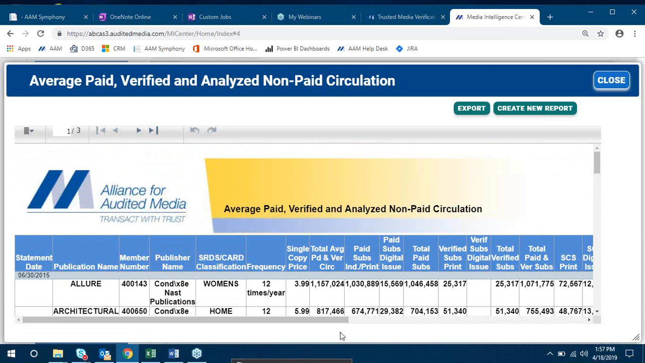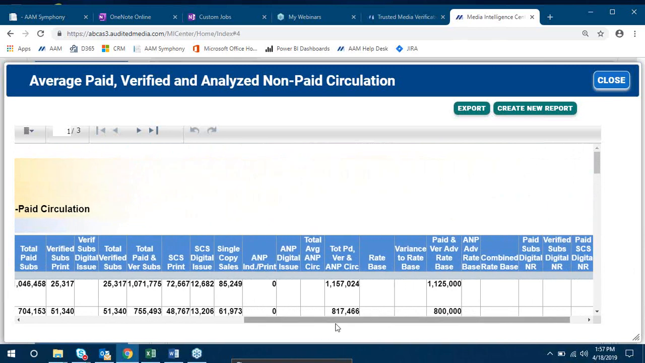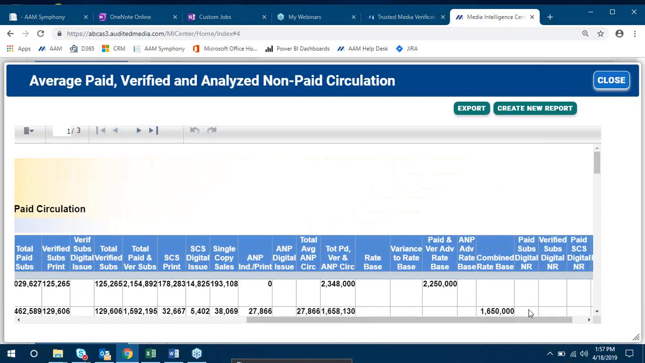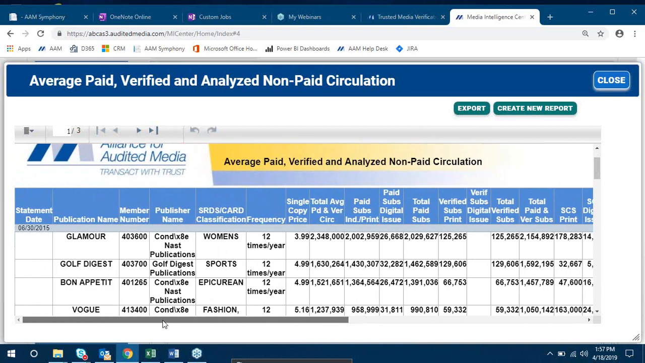You can also go to your total. Let's go to total paid, verified, and analyzed non-paid, and you can sort ascending or descending. Click to sort descending. And now you're going to get your total, and you'll see we've got our highest right here at the top. So these are just a couple ideas if you would like to do formatting, and then you can export this right into Excel. So that's just a little bit of the formatting that you can do here.